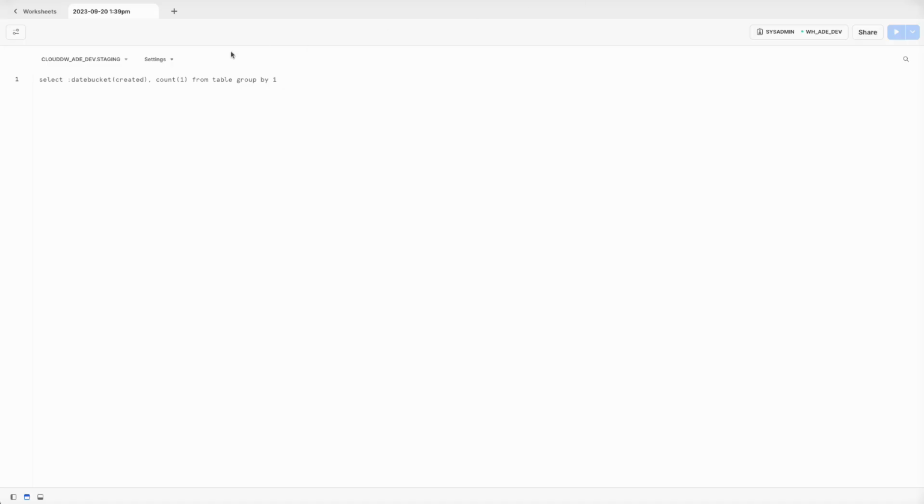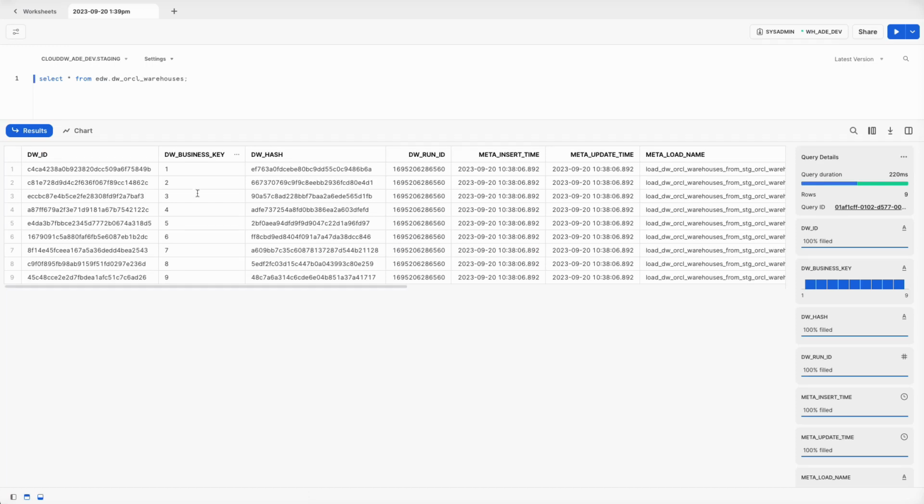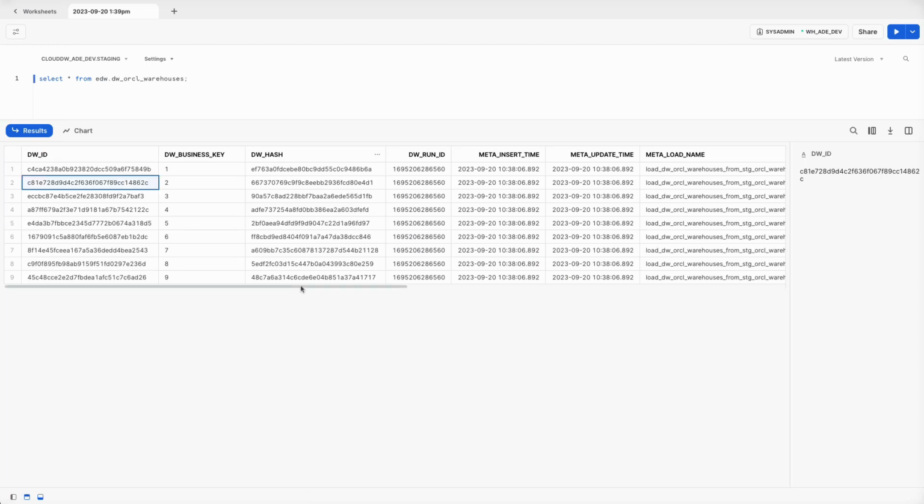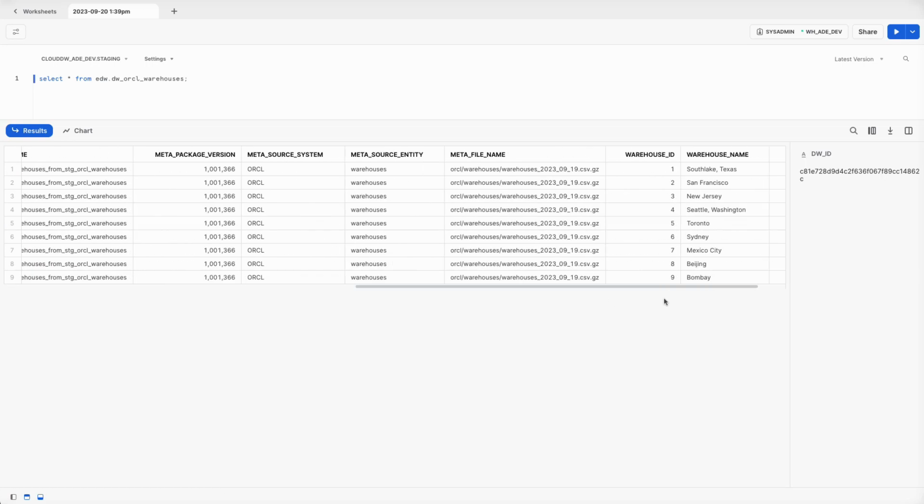In this demo, we generated a persistent staging area with entity and mapping import. We executed the workflow successfully, and now we should have the data in Snowflake. And there it is, successfully loaded to the data warehousing table in Snowflake.